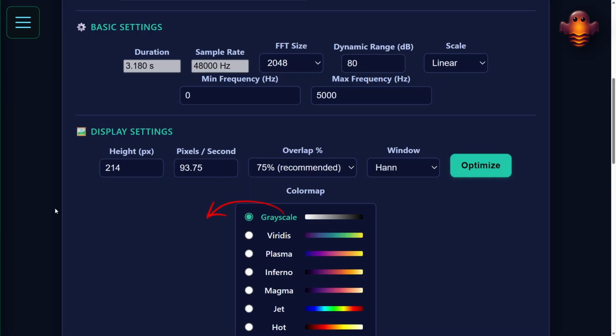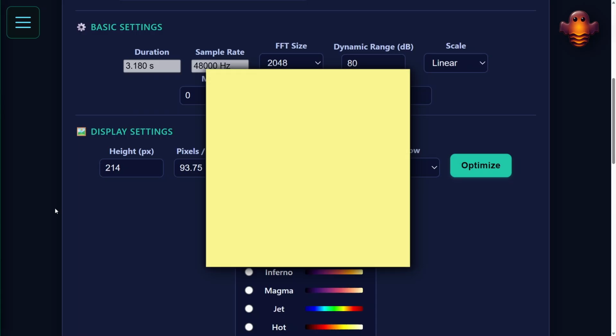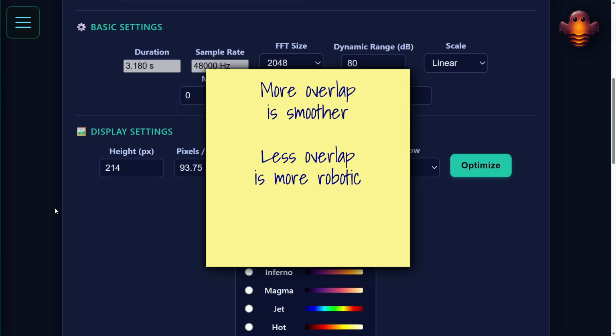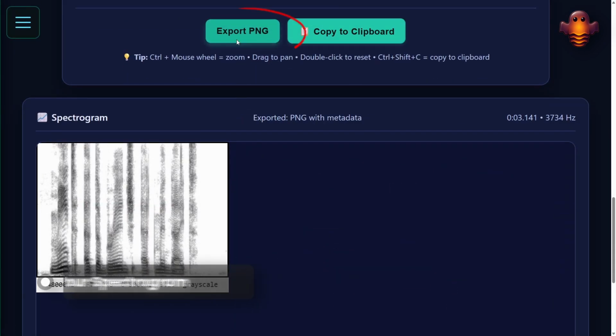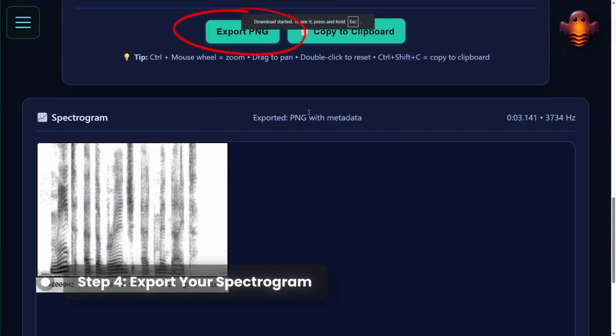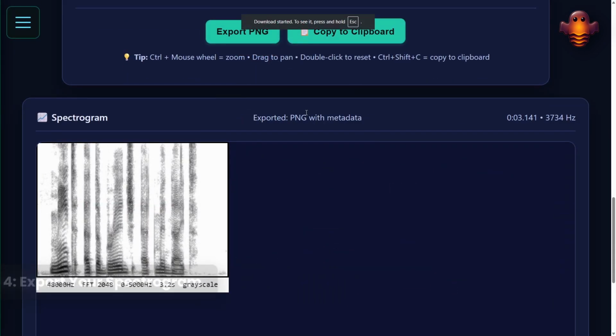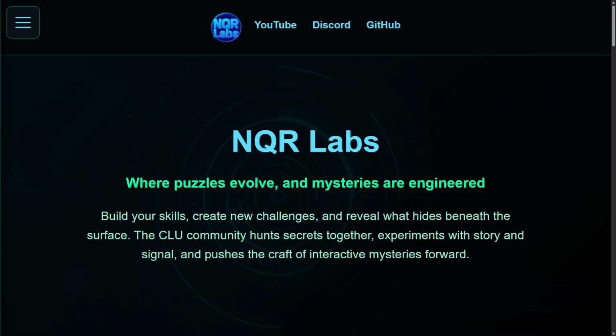One setting worth experimenting with, though, is overlap. This is the overlap between analysis windows. More overlap means smoother transitions in the reconstructed audio. Less overlap means sharper, more robotic sounding output. The default is 75%, and that's a good starting point. Then click Export PNG, and that's it. You've got your spectrogram cipher. Save it somewhere you can find it.